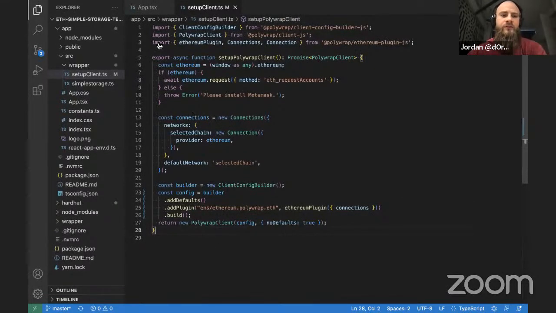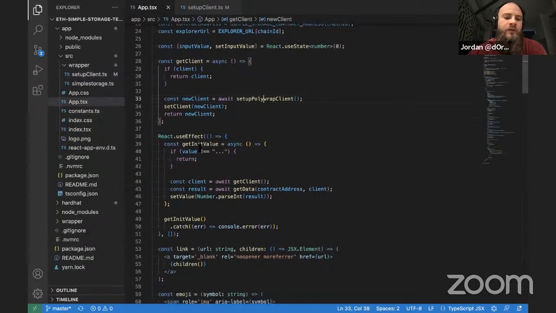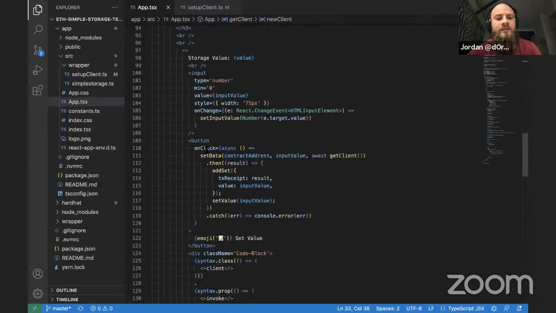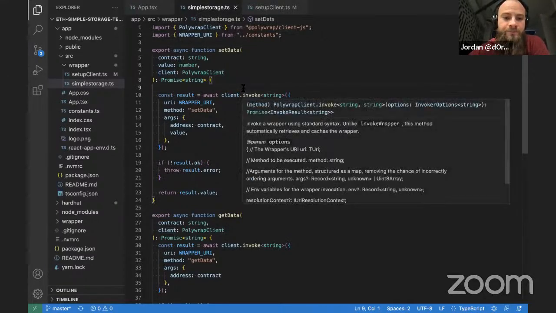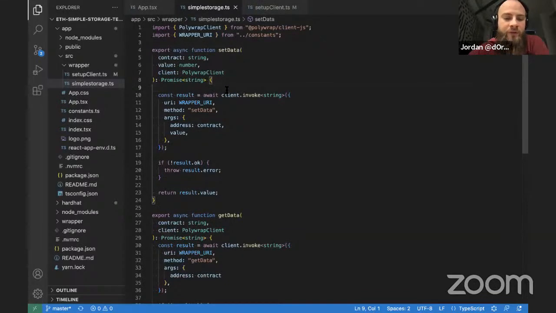And then after we create this client, we will go ahead and call the set data function. This set data function is using the client directly through the invoke function. The first thing it passes in is the URI of the wrapper that it wants to invoke, which would be your wrapper that you built and deployed, and then also the function that it wants to call.